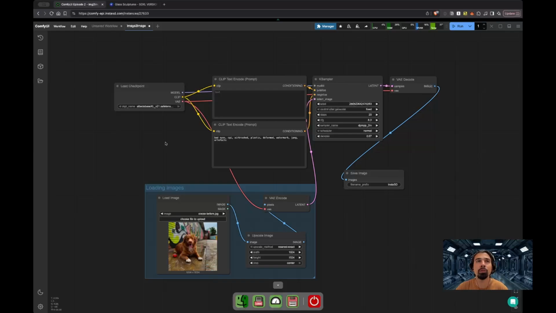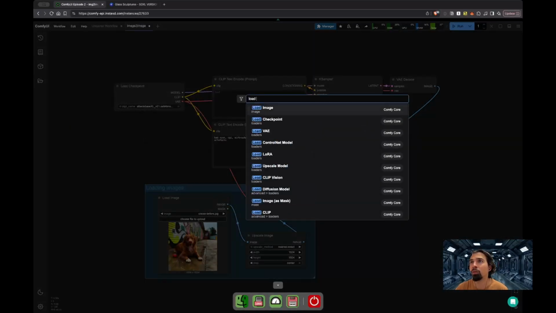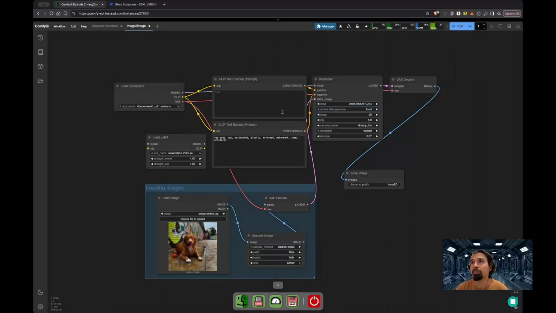So in order to use my LoRa, I'm going to need a load LoRa node. As you can see, the load LoRa node essentially has a model and a clip input and a model and a clip output. The reason for that is because it takes the original model that we have and it applies certain modifications to it. So first, I'm going to make sure I'm selecting the SDXL Glass LoRa that we just downloaded.